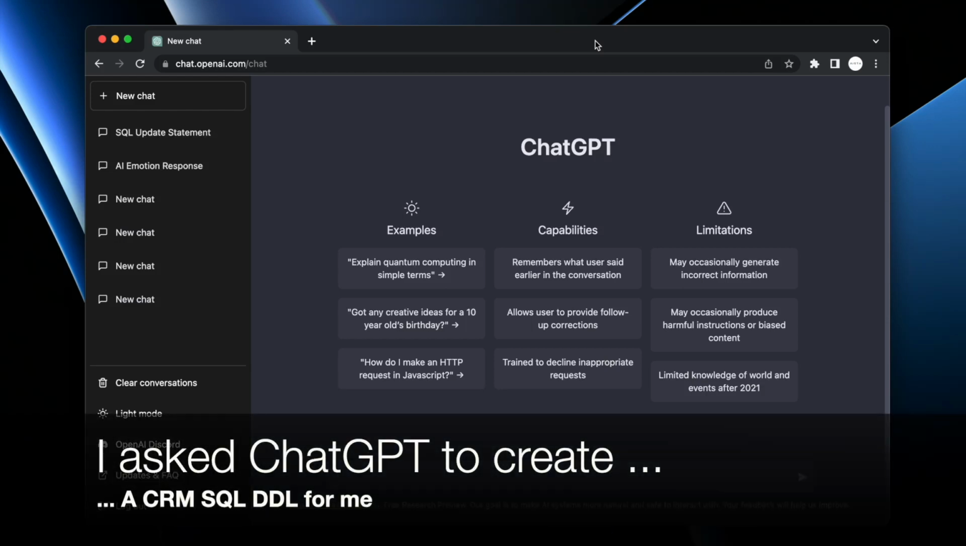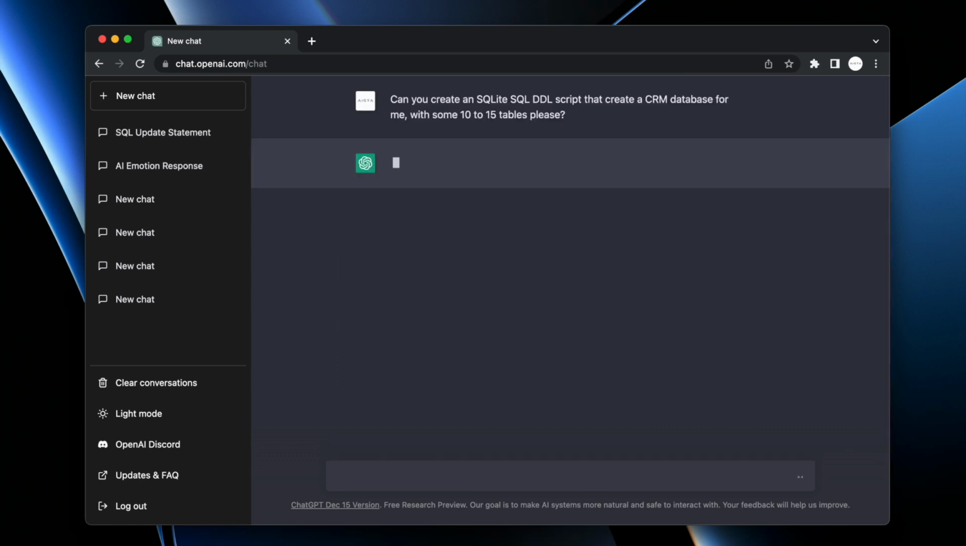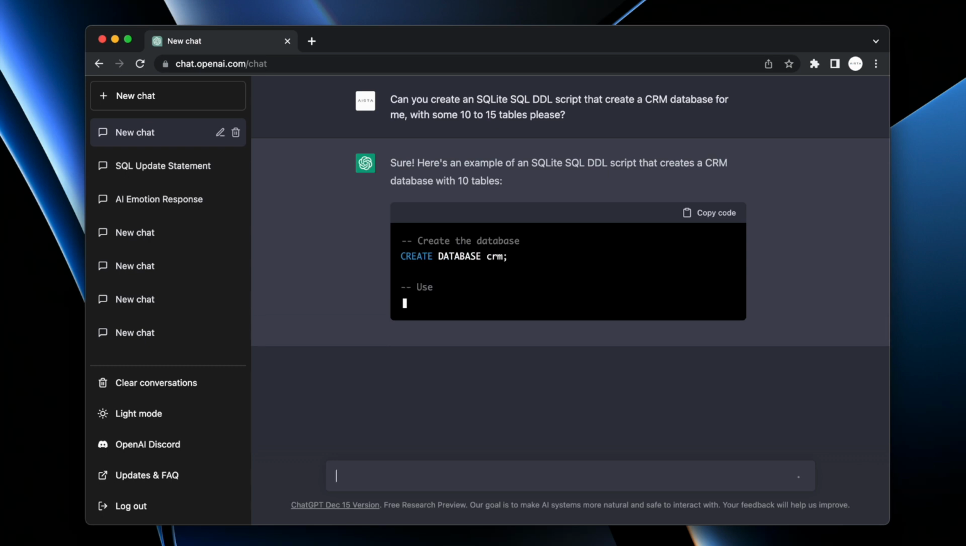I wanted to put ChatGPT to the test, so I wanted to see if I could combine ChatGPT with the Magic Cloud to actually replace software developers, human software developers. So I asked it to create an SQLite SQL DDL script for me that was wrapping a CRM database, and here's the result.